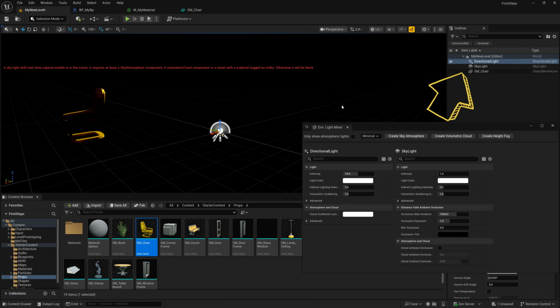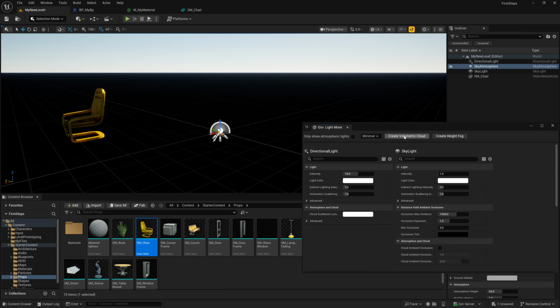Each time you click, you will see new actors appear in the outliner, so you always know what is added to your level. Then we click Create Sky Atmosphere. This gives your scene realistic sky colors, horizon fog, and sun scattering effects that make everything look natural.